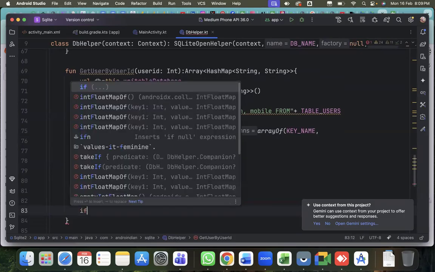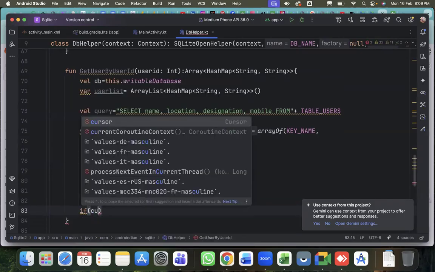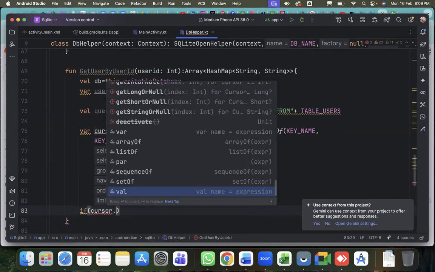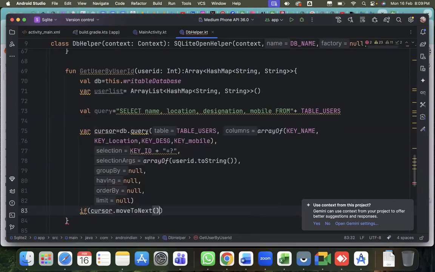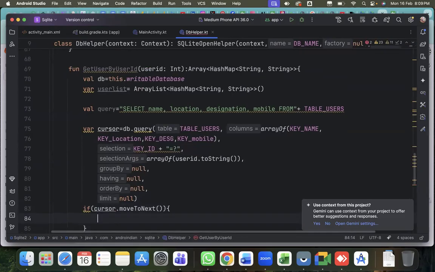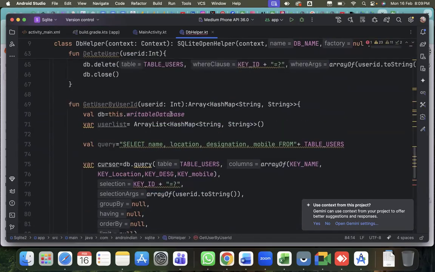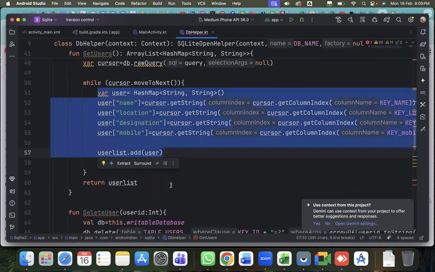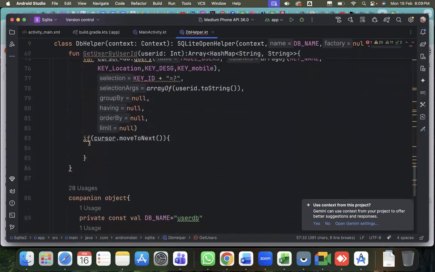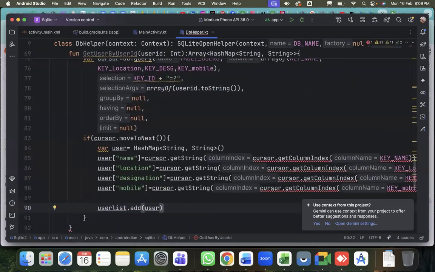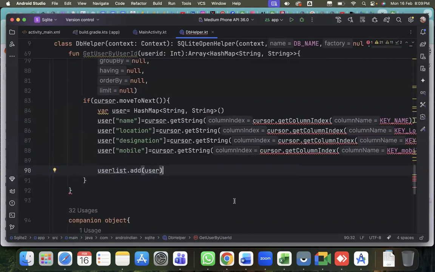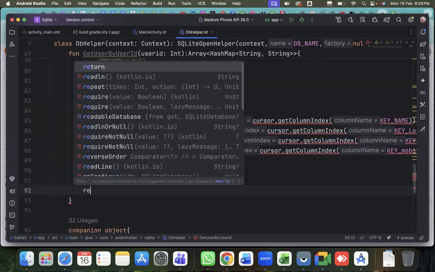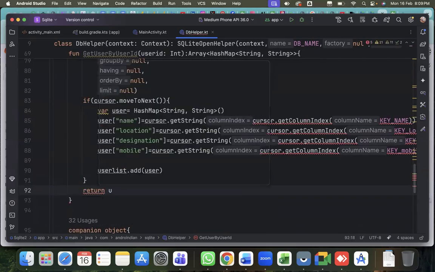Now here I'm writing the if. There we've written the cursor, right? Cursor dot moveToNext. Similar to above, I'm doing it here. Again, here we created a user list, right? This is the same, I'll copy and paste here. This means here I created val userList. I'm getting all the user data from here. Finally, here I return userList, whatever user list we are creating, it will return.